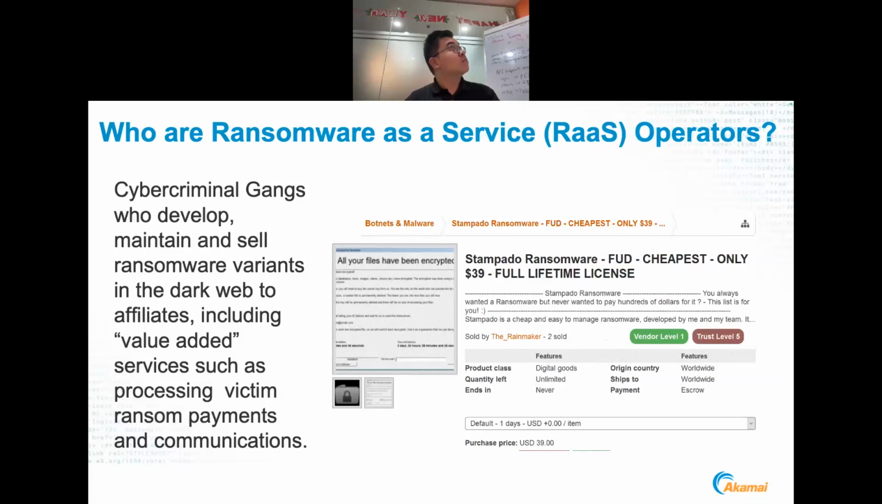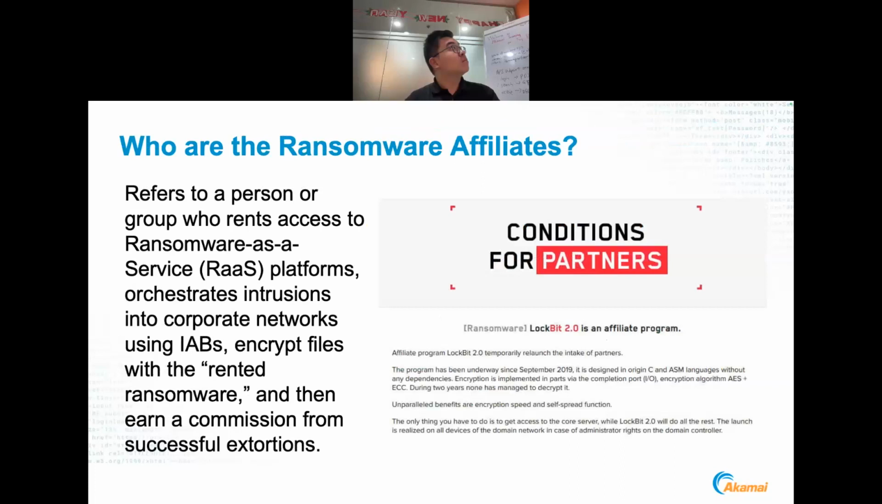Okay, and they sell those ransomware in the market, mostly in the dark web, and they may also include some value added services. They will help process the payment coming from the victim who got affected by ransomware, because one of the main goals if you want to conduct a ransomware attack is you lock all their files and then you ask them to pay you money, right? Yeah, so they also provide these services.